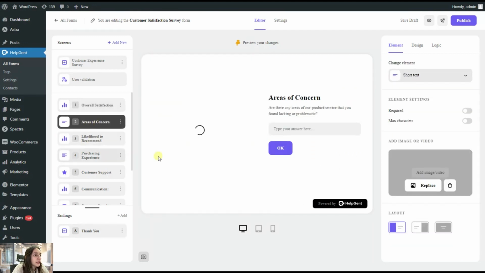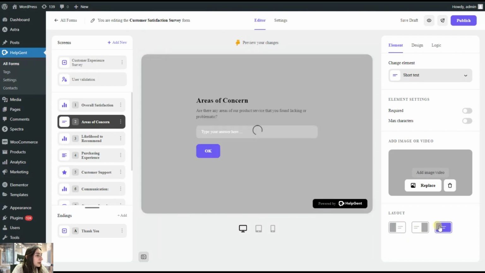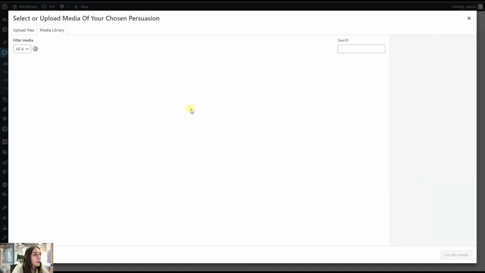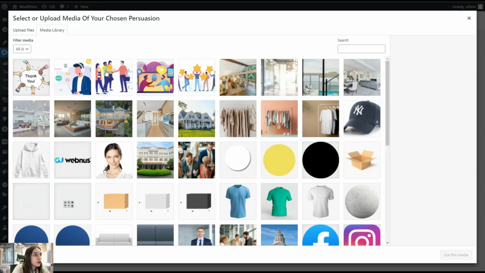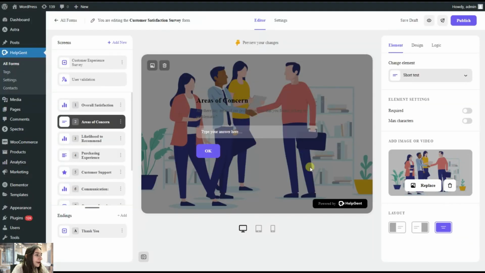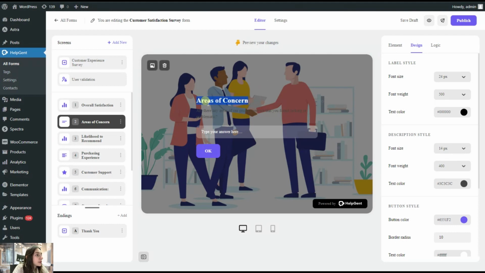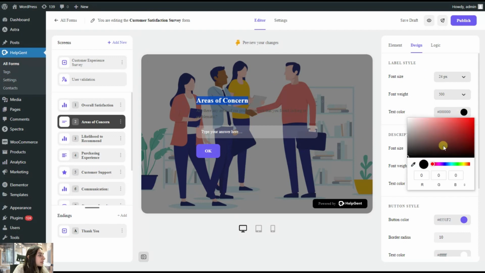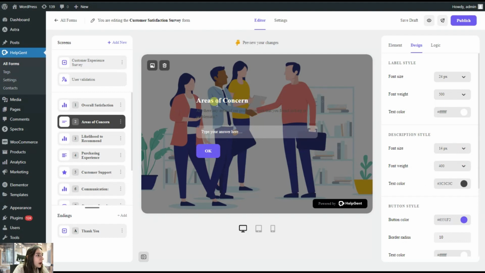Then we can go to areas of concern. We can choose another one for this one. Let's make it a background photo, and let's choose this. Okay, I think it's cool. So here arises another aspect that we can also make changes to, which is our captions and the text and its design. So here, let's change the color. So this is for our label for this one. Let's change it to white, because I think it will be more visible if it's white.